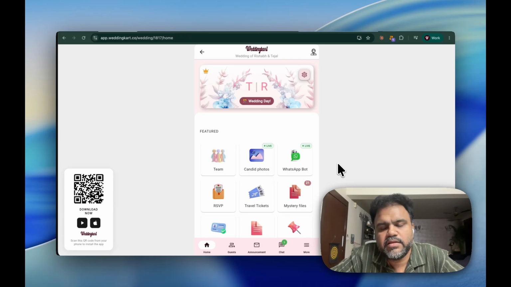We can send to all the guests in one shot, or we can target group wise. For example, we can send to just the bride side or just the groom side, or we can do groom side and mehendi equal to yes, and we can send it to individuals also.